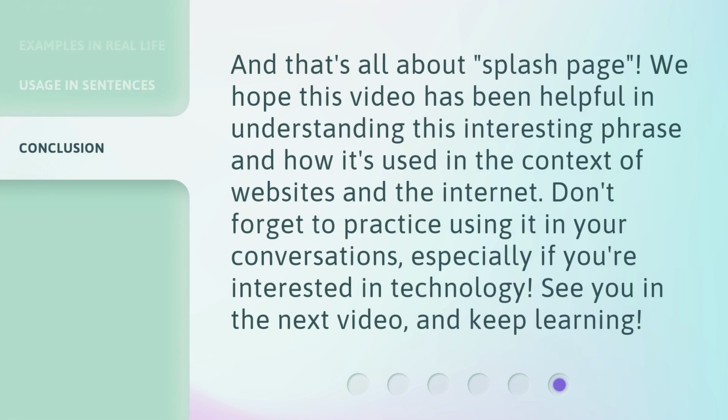And that's all about splash page. We hope this video has been helpful in understanding this interesting phrase and how it's used in the context of websites and the internet. Don't forget to practice using it in your conversations, especially if you're interested in technology.